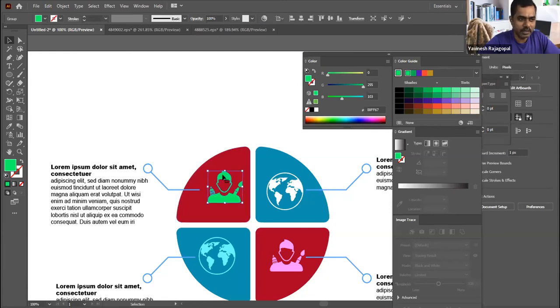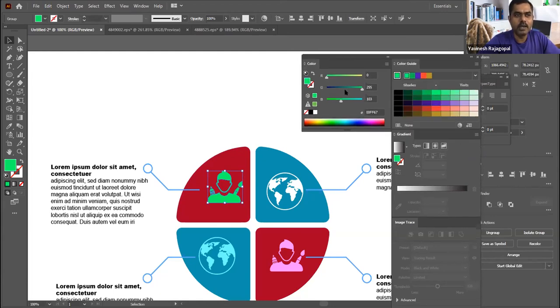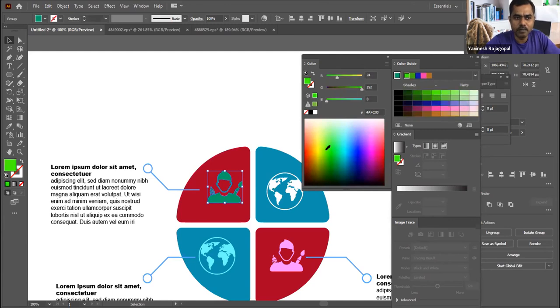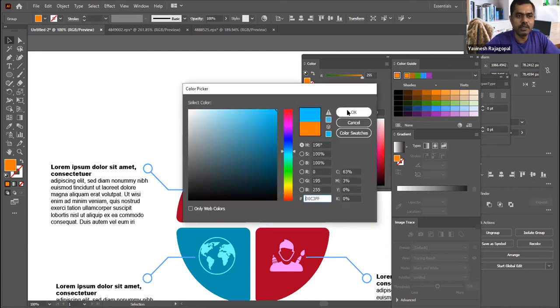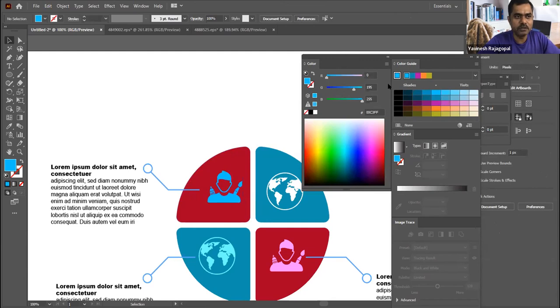Just make sure you select your object using the selection tool. Then go to your color panel, click these three lines, choose RGB, and then change the color using the slider, or you can use the color picker from here. You can also make your color panel a bit bigger. You can also double click the fill color in the toolbar and change the color. Most importantly, you need to select the object. If you don't select the object, you change the color and nothing will happen. You see, I'm changing my color, nothing happened because I didn't select my object.